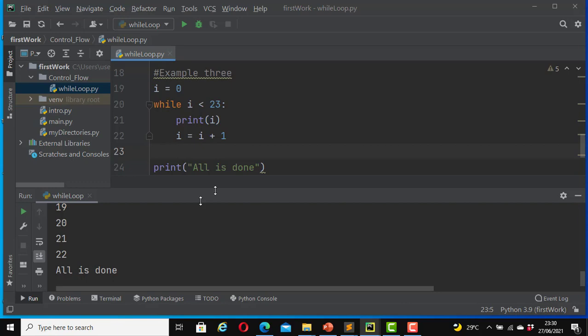i equals 0, while i is less than 23, print i, i equals i plus 1. We say here while i is less than 23. That is why it's printing from 0 to 22.